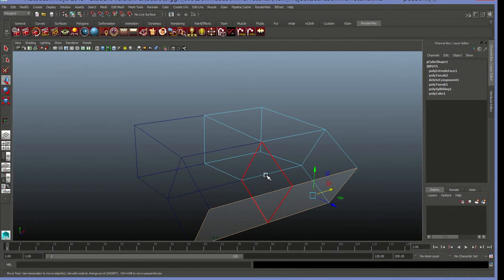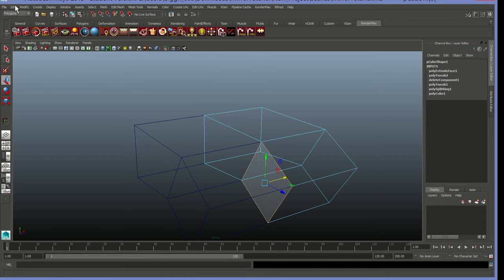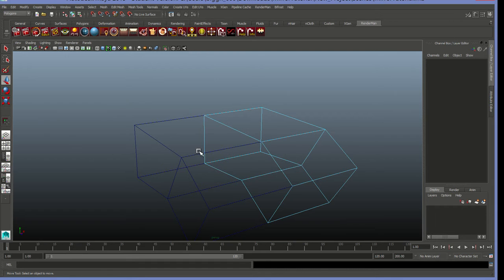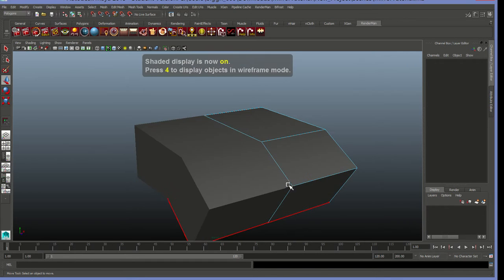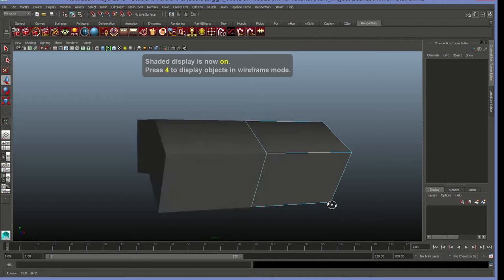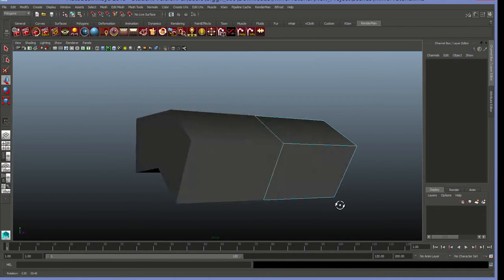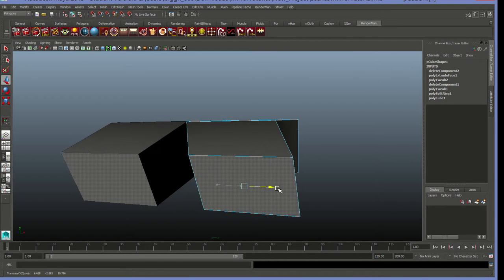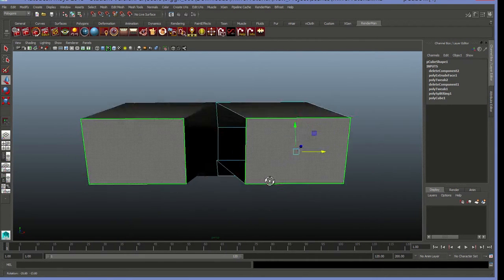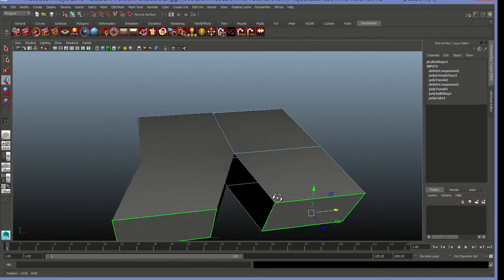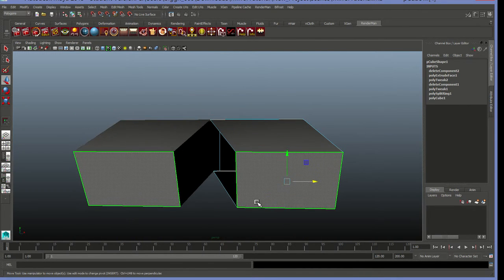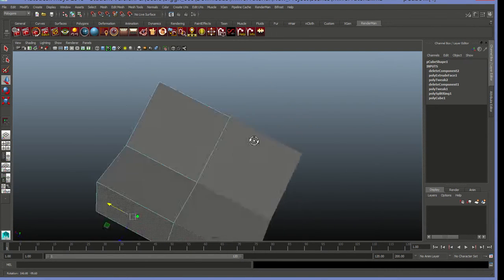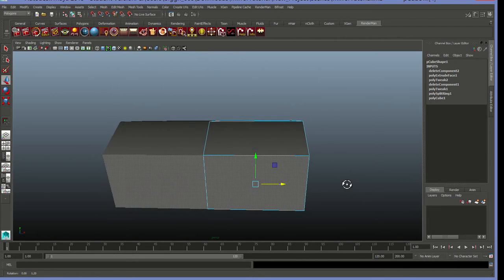I would hit 4. Hitting 4 brings us into this kind of wireframe right here. Now I know that face is there, so I'll click on that face, go to Edit, Delete. That face is gone. I can go back into 5, which gives us this shaded view, and you see now that face is not going to be there. Let me spread that out. That face is not there. All right.